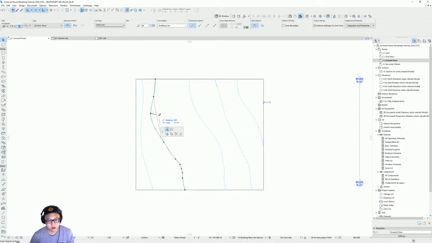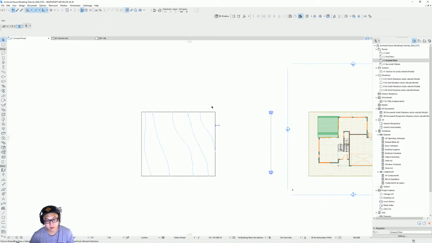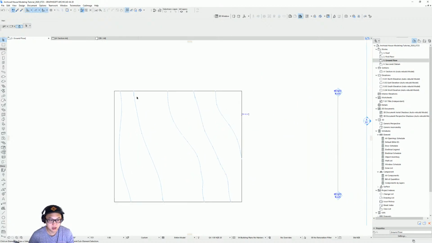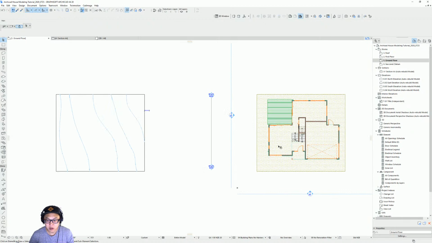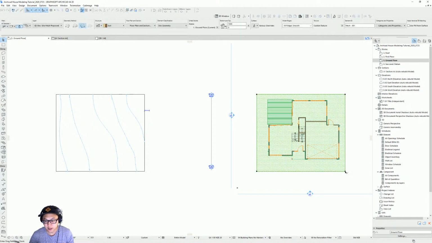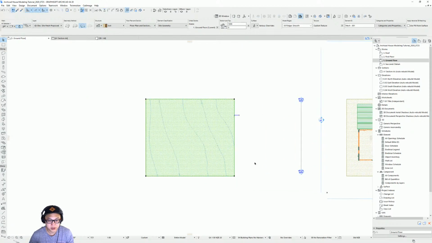Actually, this one, maybe we're just going to shift it like this. You can just drag some of the nodes if you want to remove them. Well, I guess that's fine. So now what we're going to do, I'm just going to take this mesh, make a copy, and paste it there.